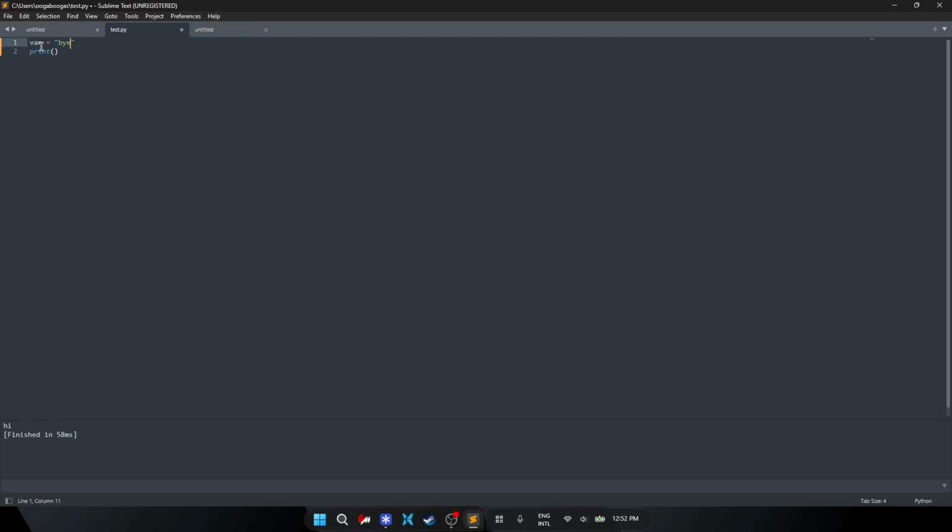But what do you do with the variable? We're going to print here, and then we just type down the variable name, and it printed it. This could be very helpful for making games in Python and stuff like that.